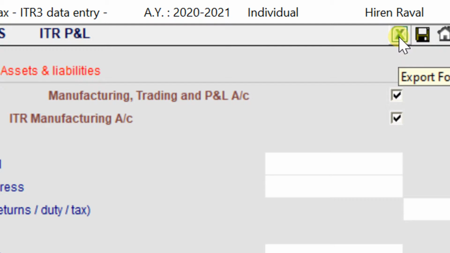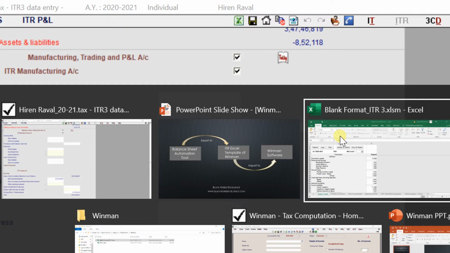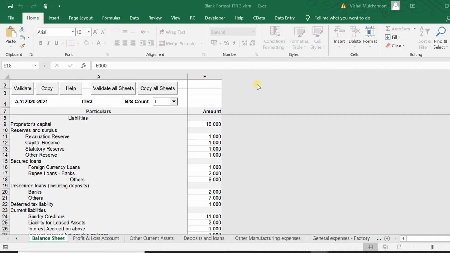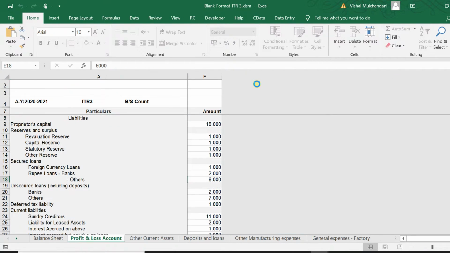Now just on top of that column, you will see there is a symbol of Excel. Click on that. There is an option of export P&L and balance sheet. You need to export this without data. So once you export this, you will get one Excel file that is the ITR 3 or ITR 5 format of Winman software. You need to save it.